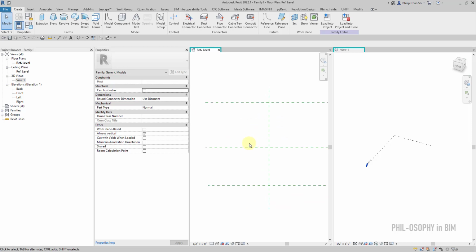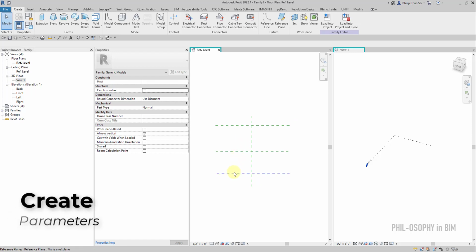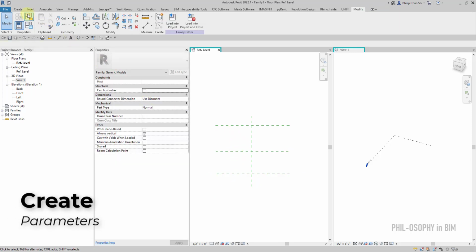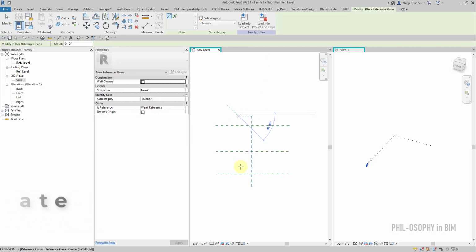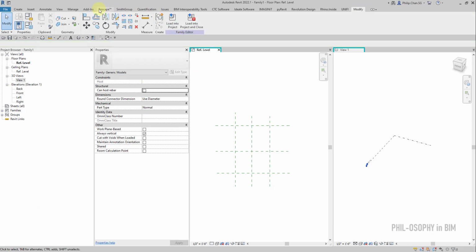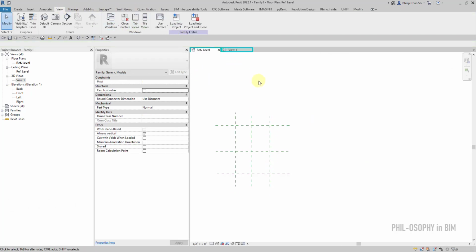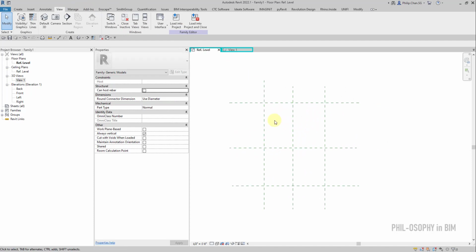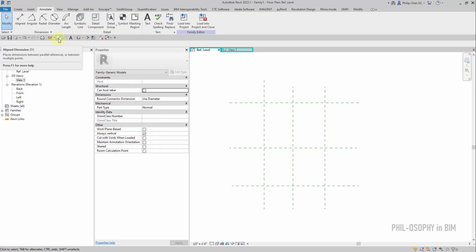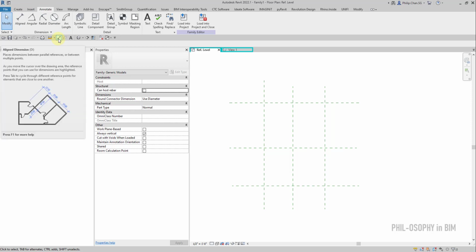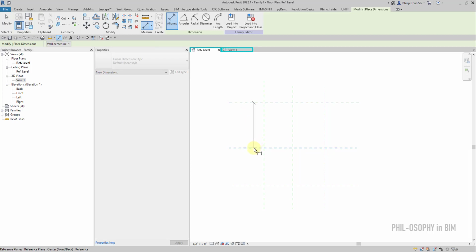Okay, so now I want to talk about how to create parameters. So in this case, I'm going to create two more reference planes like this. And let me change it to tab view. Now that I have a grid of reference planes, I can go to the annotate tab or simply go to my quick access bar and use the dimension command to create a series of dimensions like so.